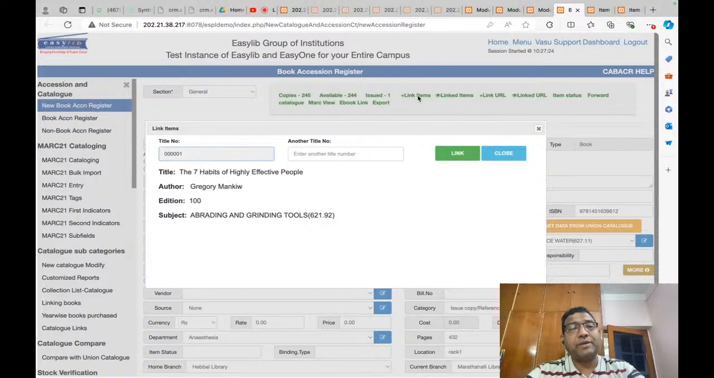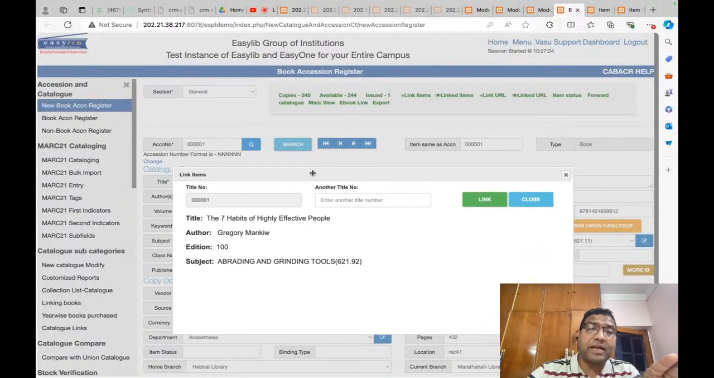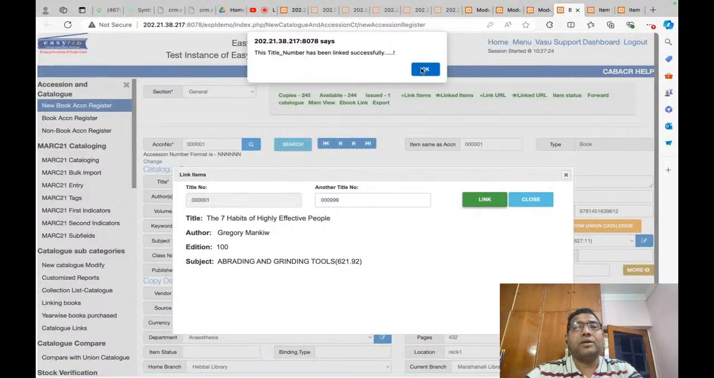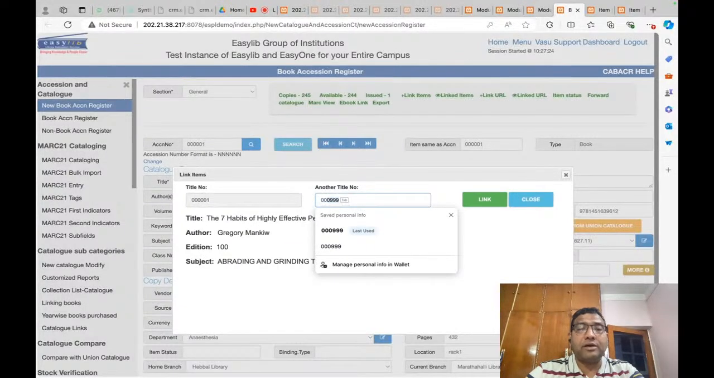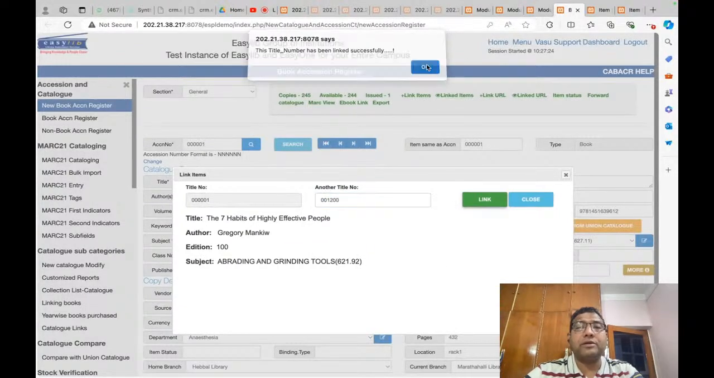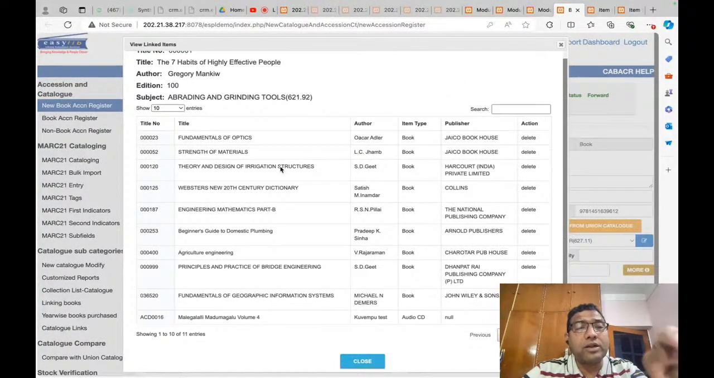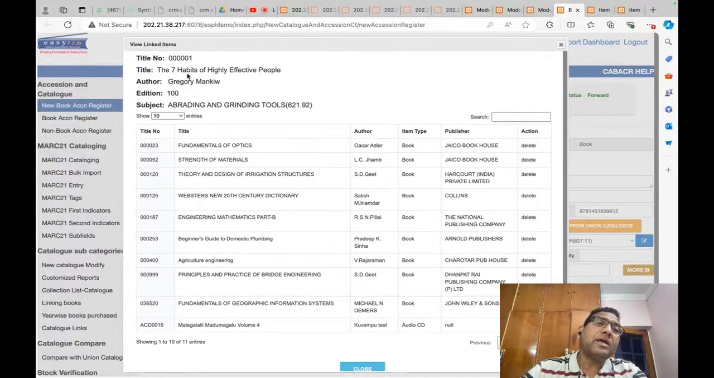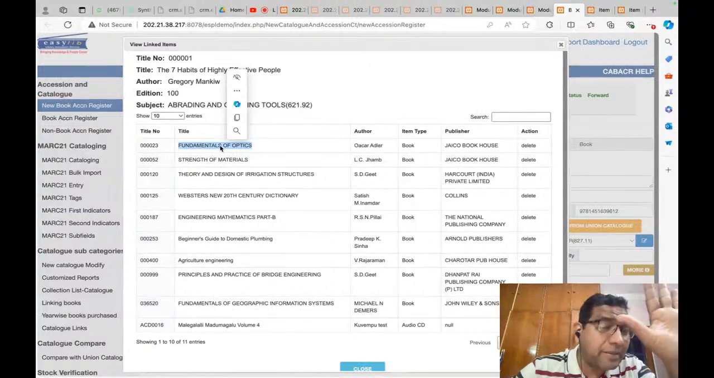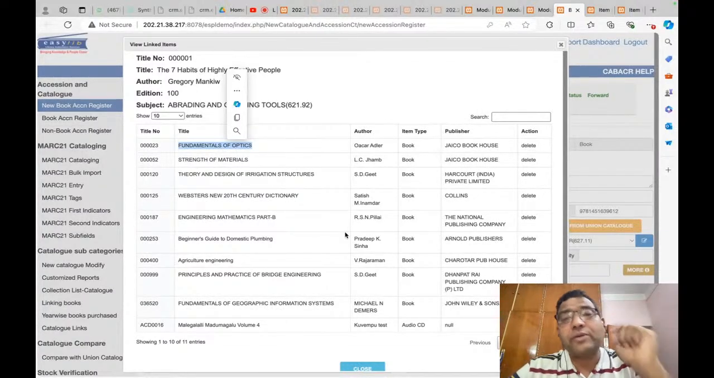Link items. Let me show what is that. What it means is that this particular book, if you think that it is linked with another book, let's say suppose this book is linked with book number 999, you can link that. So when you do that linking, the link items will show you what are the books related to that book. If you know that the people who read the 7 Habits of Highly Effective People will also be interested in Fundamentals of Optics, this is imaginary data, then you can link that book.